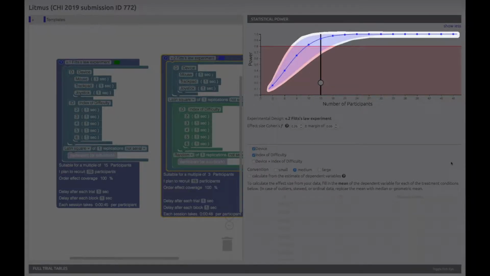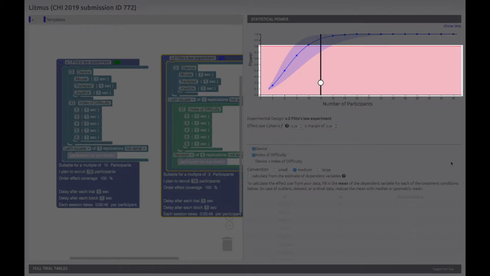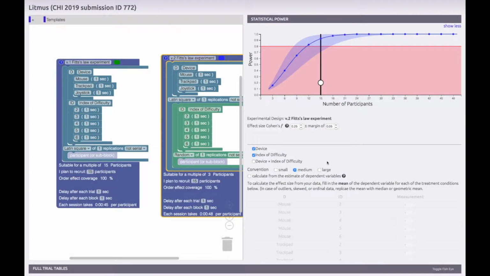As the number of participants increases, power also increases. The dots on the line mark the possible numbers of participants based on counterbalancing. The red area marks the 80% power threshold. Experiments that pass this threshold are considered powerful. If an effect exists in the population, higher statistical power means we are more likely to detect it.